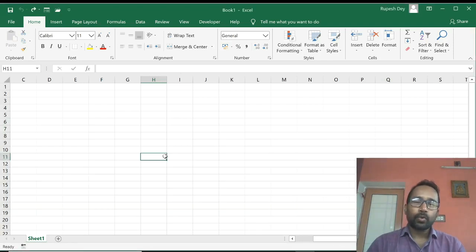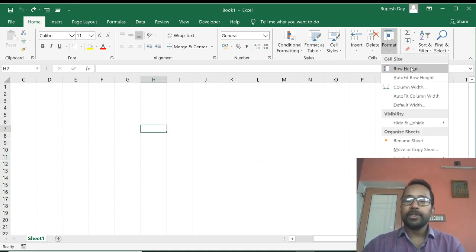Or we can adjust the row height according to the contents of a cell present in the row. So in that case, instead of this row height, we will select auto fit row height. So automatically according to the contents, row height will be increased or decreased.